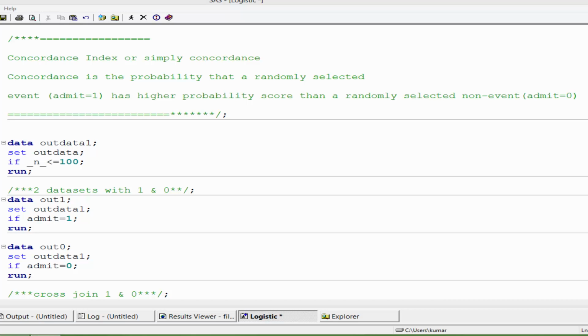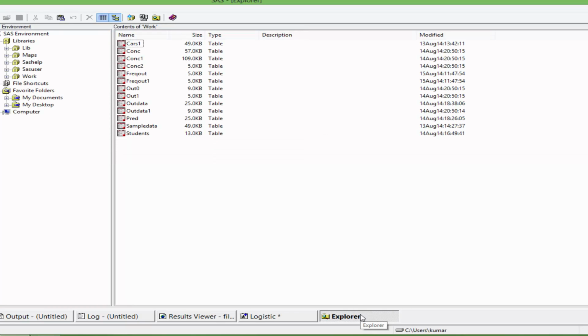In this video, I'll talk about concordance or concordance index. They are essentially the same. I'll talk about how to compute concordance index in a data set. We will be using base SAS and proc SQL to do that. Let me show you the data set for which we want to compute concordance. My data set is output data. Let me take it to output data first.